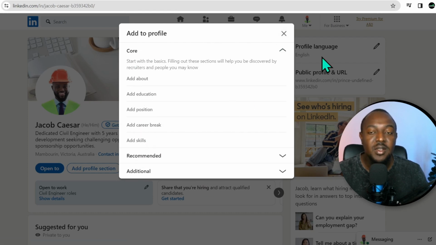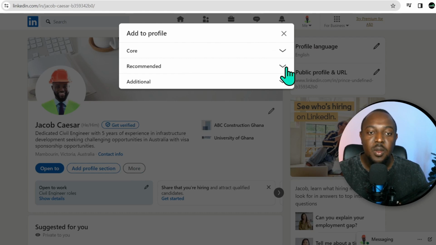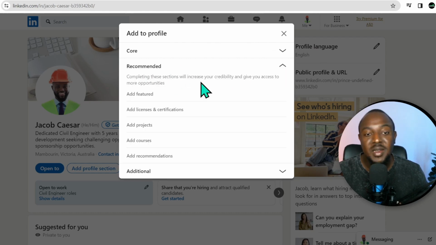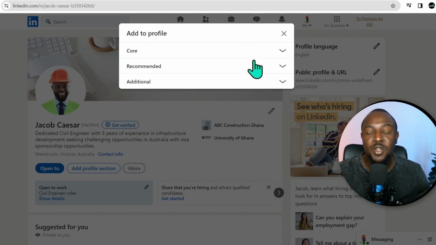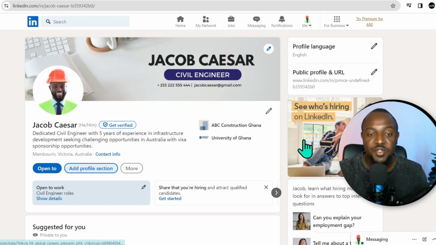These are the core things you need to add to your profile. When you come down here, it says recommended. So if you have any projects, just go add project and add your project to it. If you have any other courses, make sure you come to add courses and add more courses. You can add more things to your profile, so your profile will look like a landing page. When employers go on your profile, they know that yes, you have the necessary skill sets for them, and if you are suitable, they will sponsor you to come and work with them in Australia.